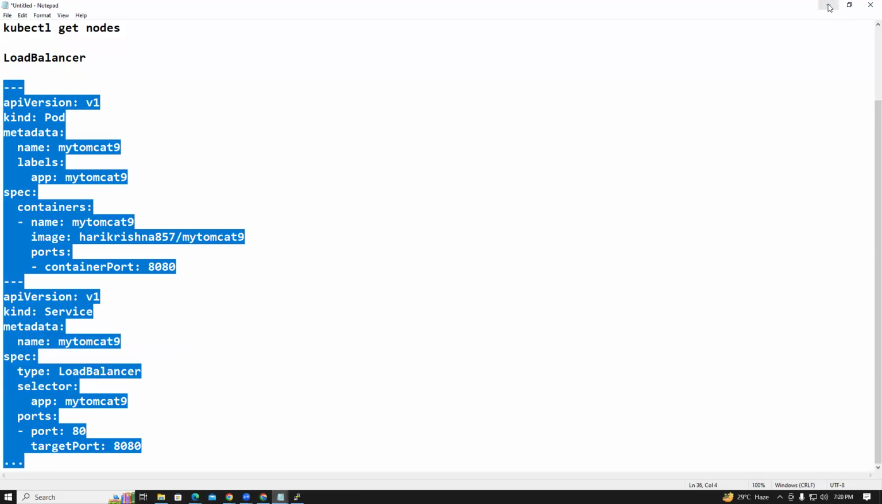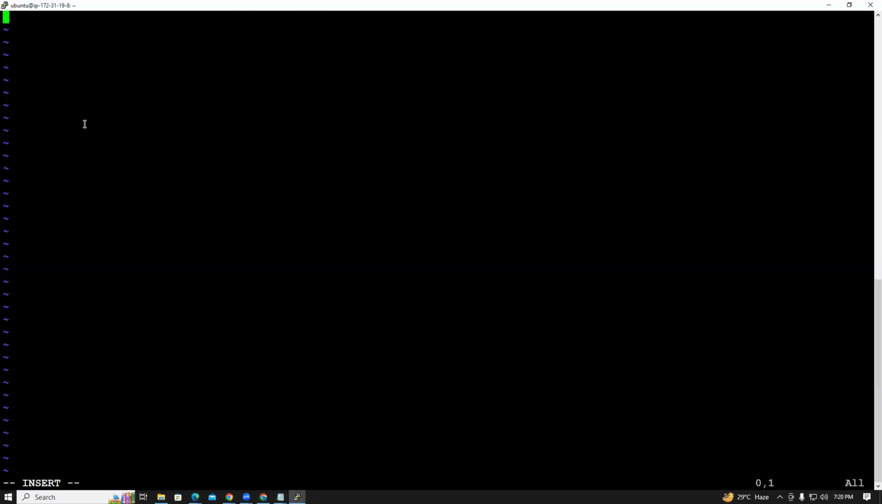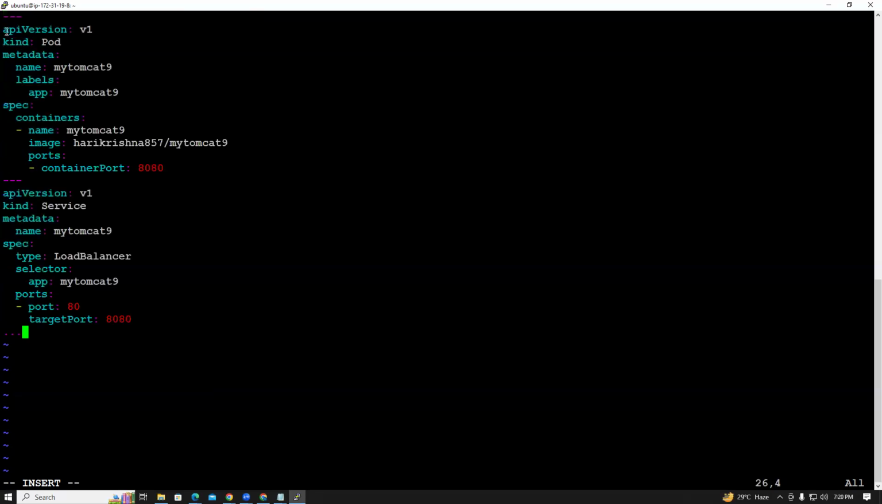So what is the main manifest file? What are the main components, guys? API version, kind, metadata, spec. So what is the kind? I want to create a service. Why a service? I want to expose my pod outside of the network. For that reason, we need a service manifest file.